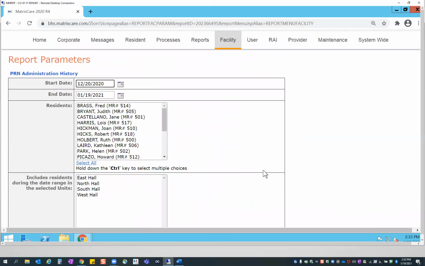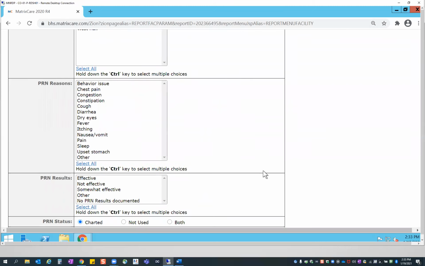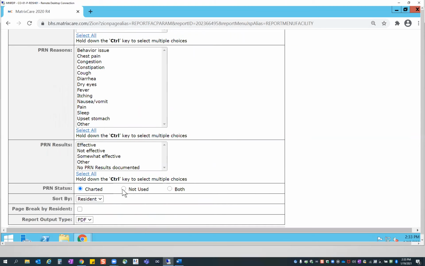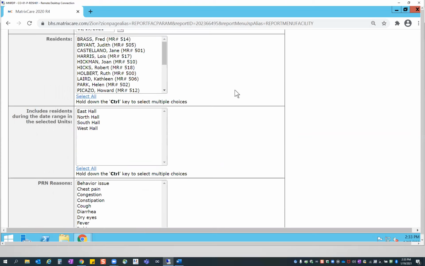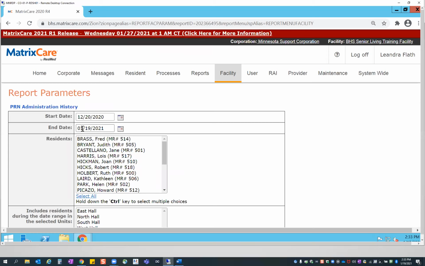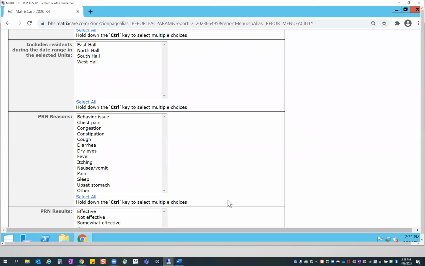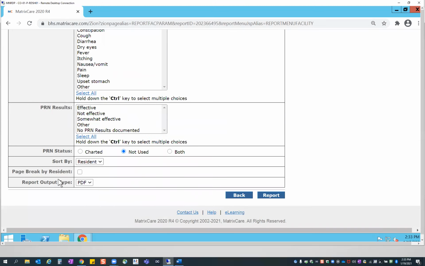Okay, so I can come in here and I can look, there's one option in here, PRN status of not used. So I can actually come in here, and say I want to look at any PRNs that have not been used by residents within this time frame. I can see it looks like I've got everyone in here. Let's go ahead and, yeah, that's good. Let's do a page break by resident, make it a little bit easier.